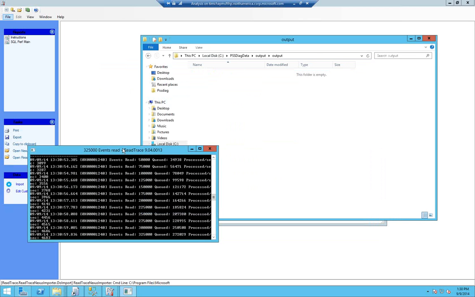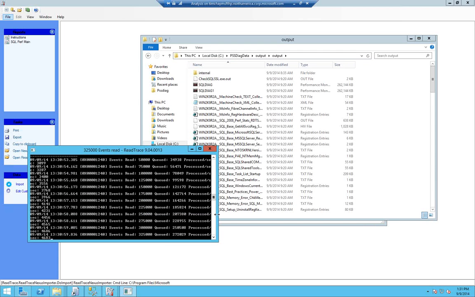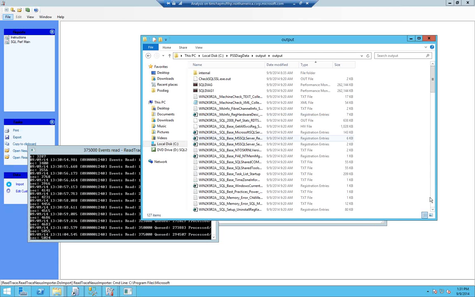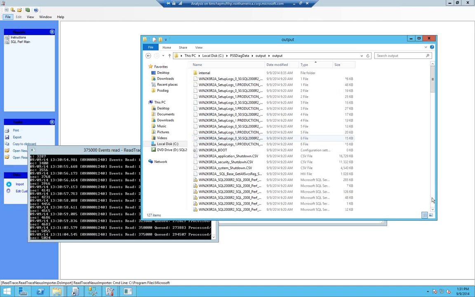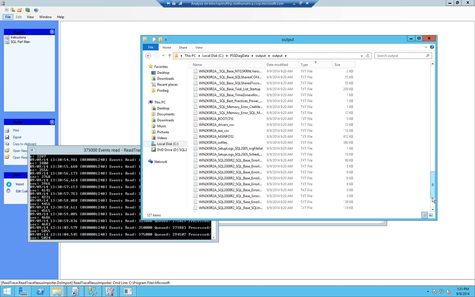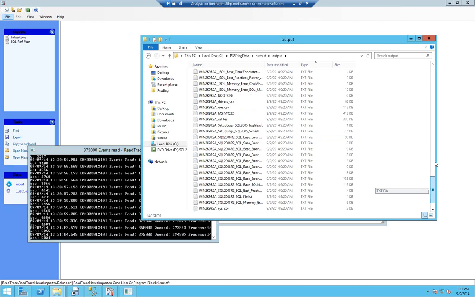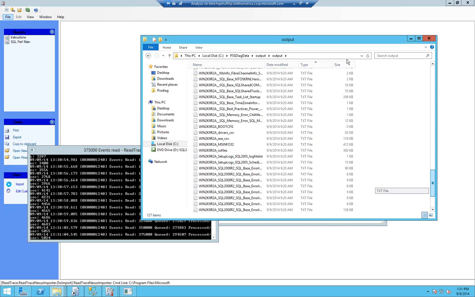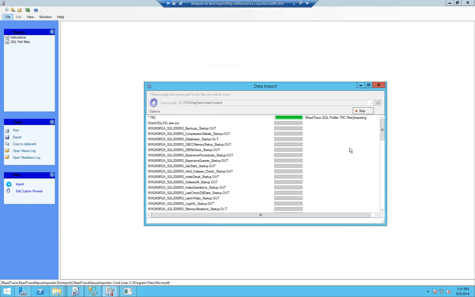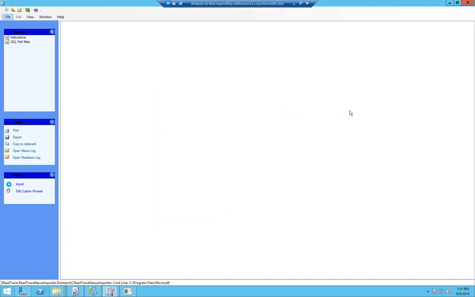It did find a little bit of trace information, so it's loading that trace information up. There shouldn't be a whole lot. Let me see how much trace information I have here. Not a lot, I don't think. But eventually, once it's read all that trace information, it's going to look at all my out folders, all my out files, and it's going to load those up into my database. So I'm just going to let that churn.